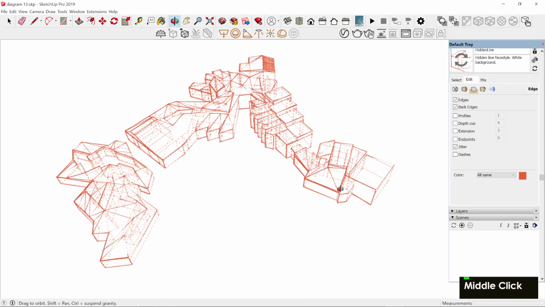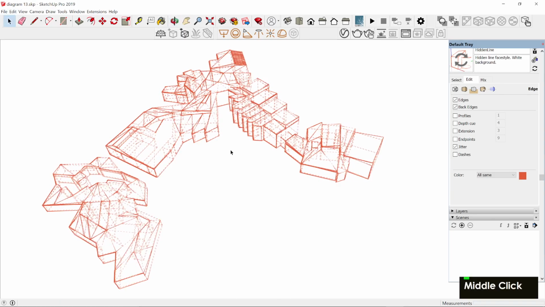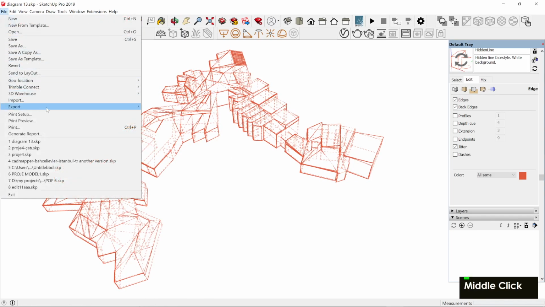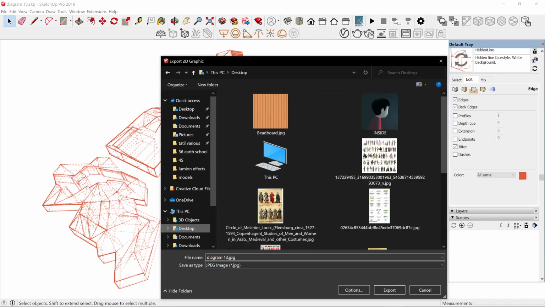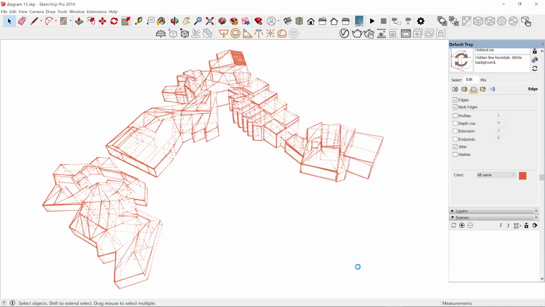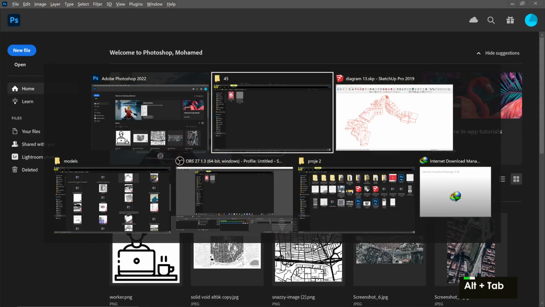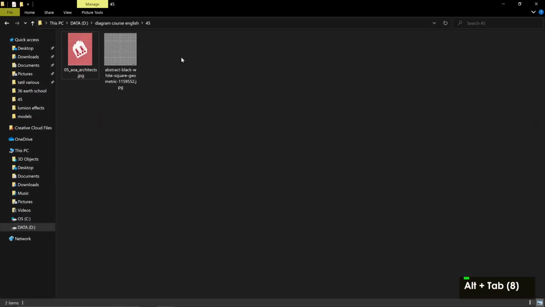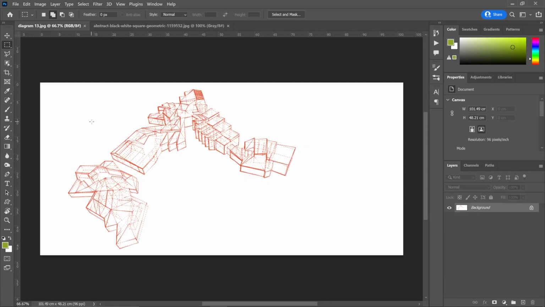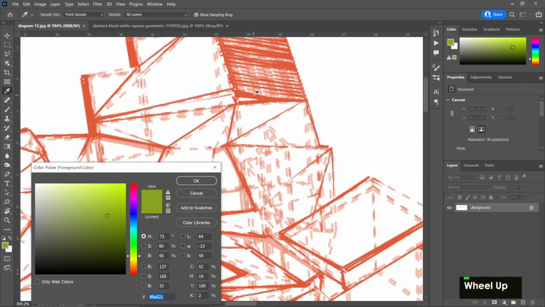We can just export it, but first of all, let's have a nice angle like this one. No, let's this one, yes, and let's export it. Export to the graphics, and let's save it on the desktop, for example. Okay, and here we go. We exported this into Photoshop, and let's have this color.